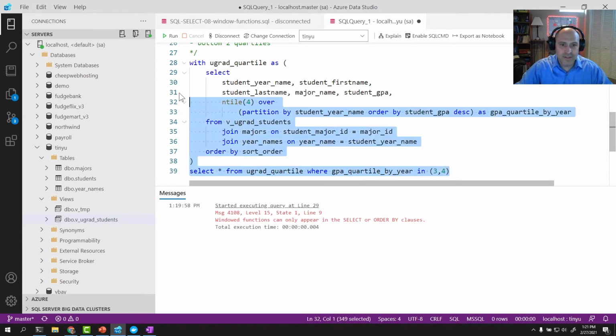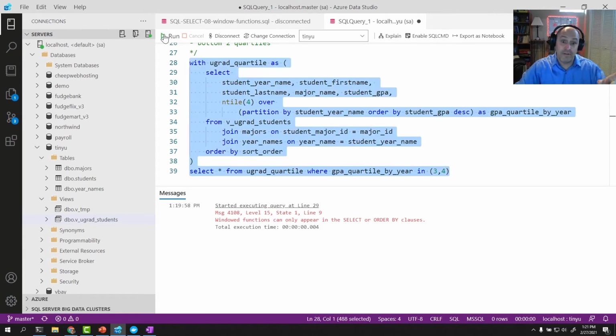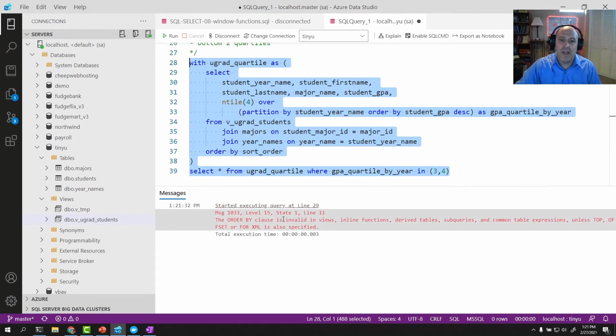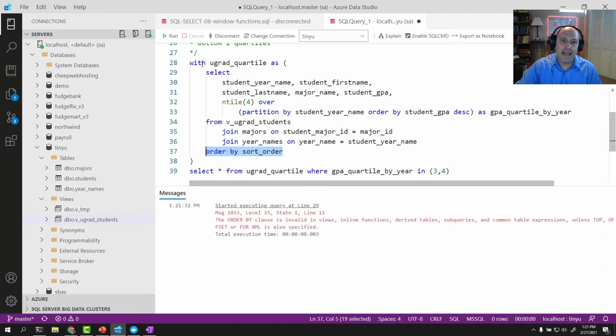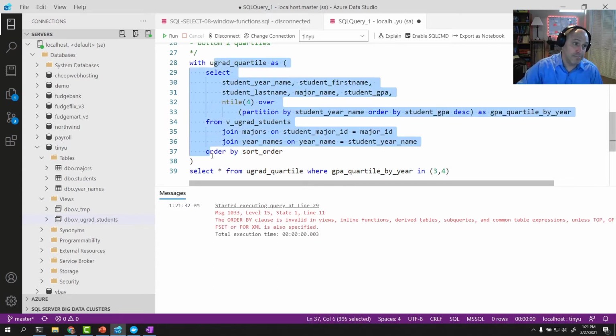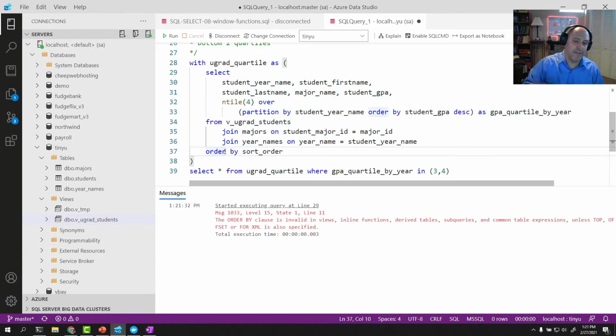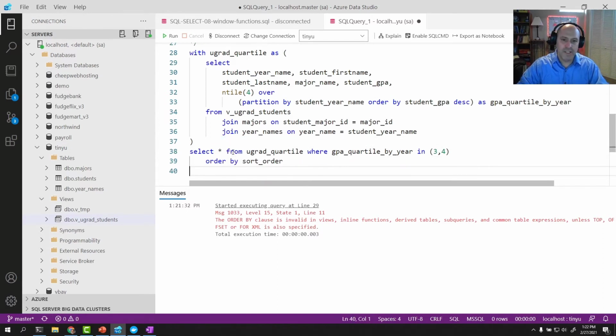So I'm going to run this, and I'm going to get another error. And the error I'm going to get is, hey, you can't put an order by inside this table valued expression. Can't do that. Also can't do that in views, by the way, which are table valued expressions, common table expressions that you save to the catalog. So with all common table expressions, you cannot store a sort. So you might say, well, I'll fix that. I'll just take this order by and move it down here, right? Done.